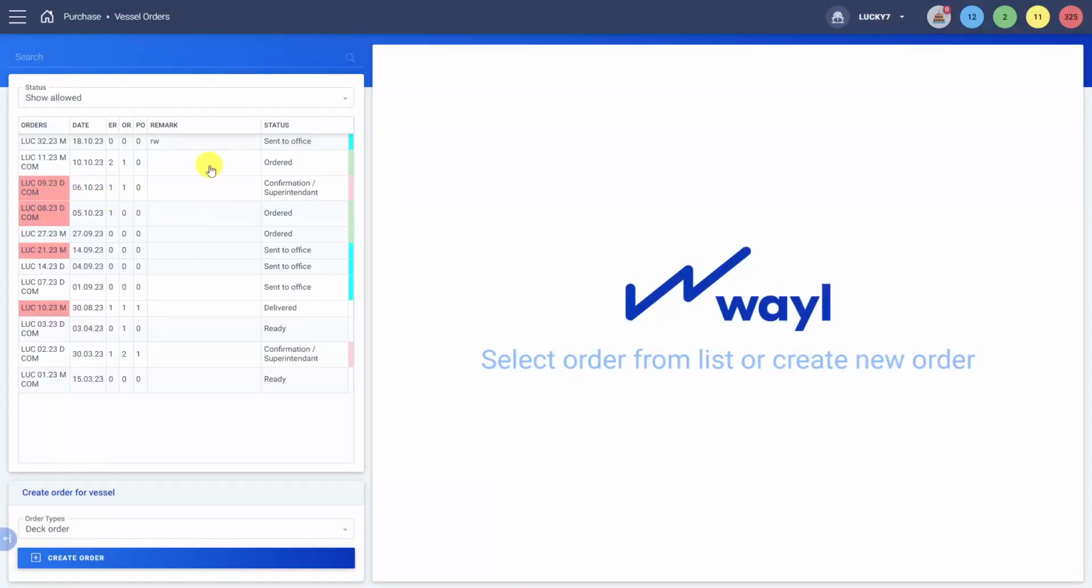Left side represents list of current orders and their statuses. Above you will find the search bar, and below you will find button to create new order. Simplify process will review case when vessel has already created an order and its process deal status sent to office, so office employees can review it and proceed further.